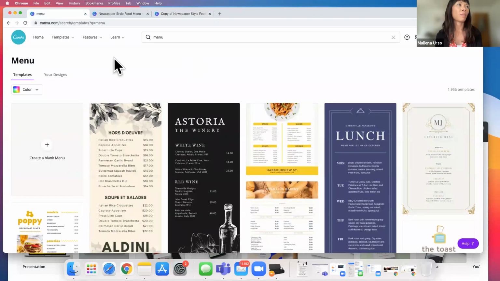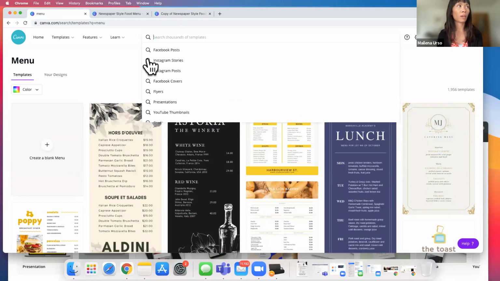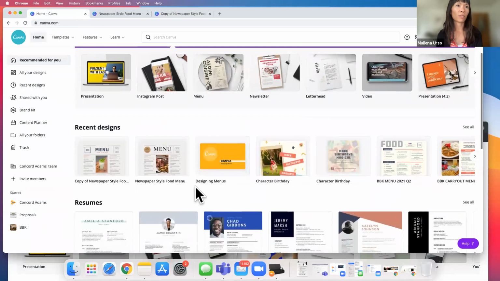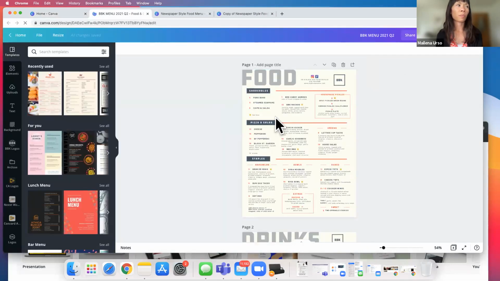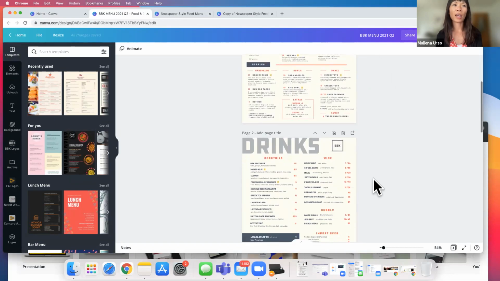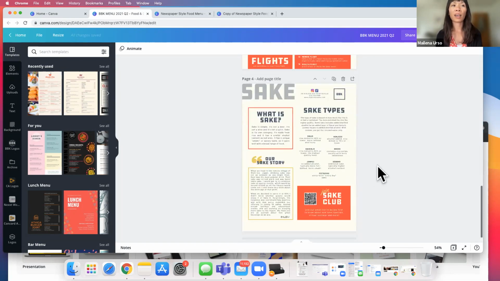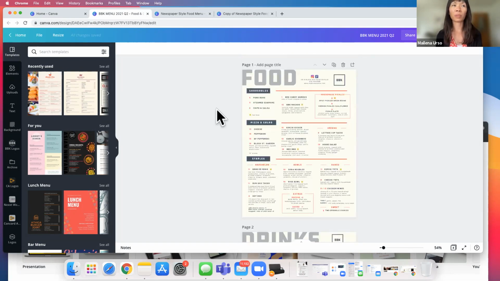I'll show you my menus. I can find them. So here's my menus, and you will not find a template that looks exactly like this because I started from one of these templates and I made it my own.